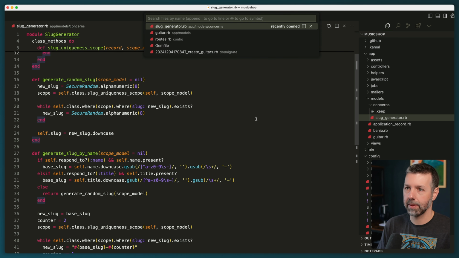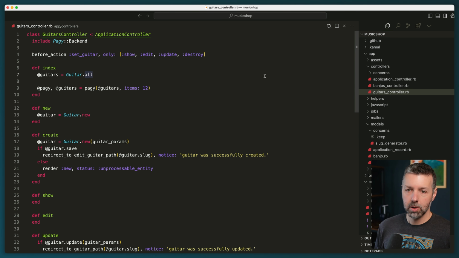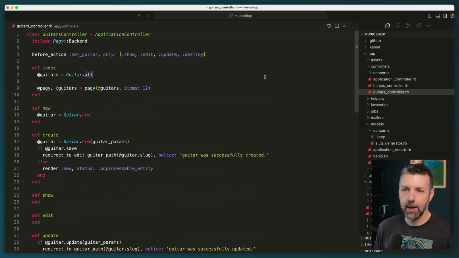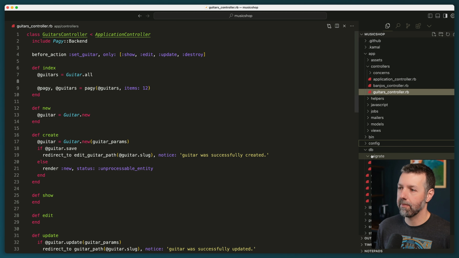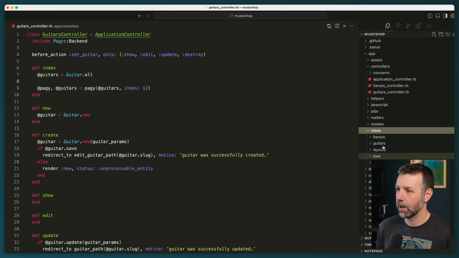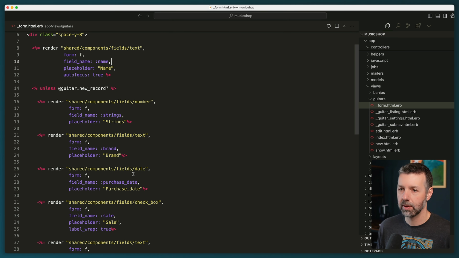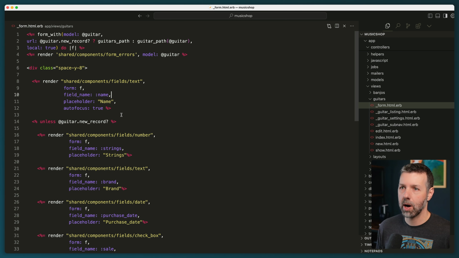Let's take a look at the guitar's controller. So it's a pretty straightforward controller. It gives you all the basics that you need. In this case, we did install Pagy, so that's here, all ready to go. Now let's take a look at the views. So under here, under guitars, it generated a form for us, and this is using our forms component with our fields components for each field type, automatically built out and structured using all the options that we've built into it. We have all this stuff documented at instrumental.dev.